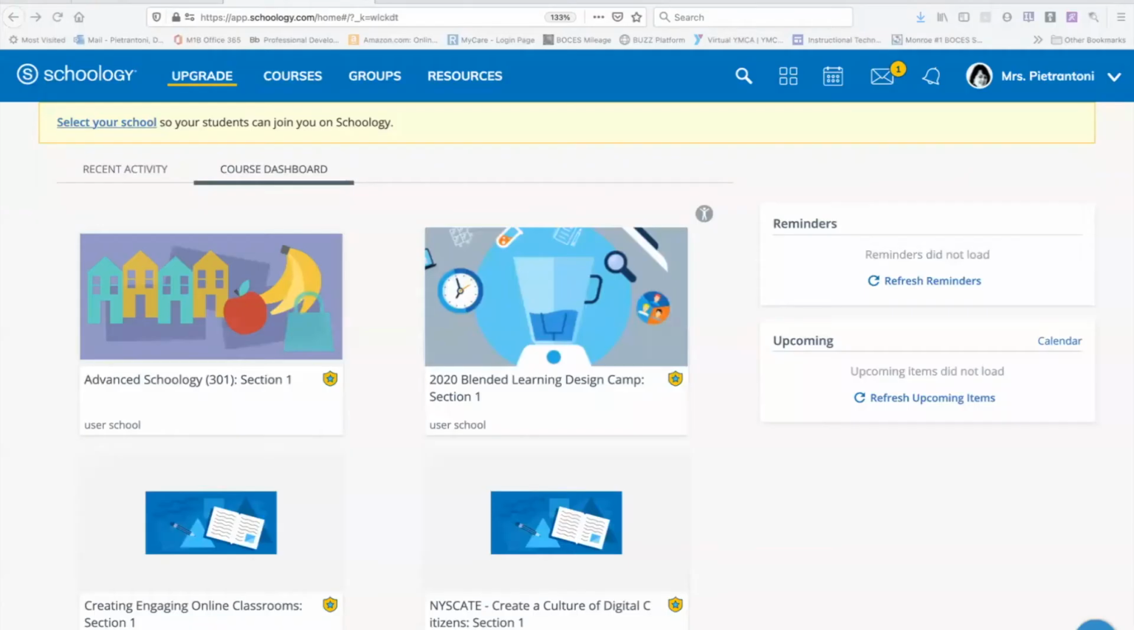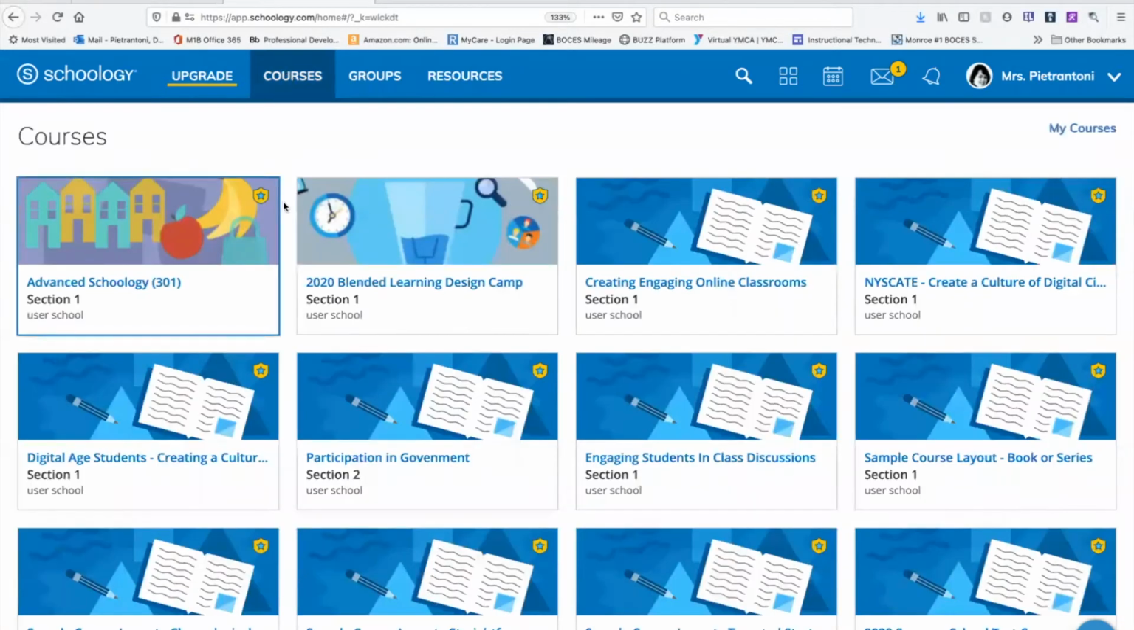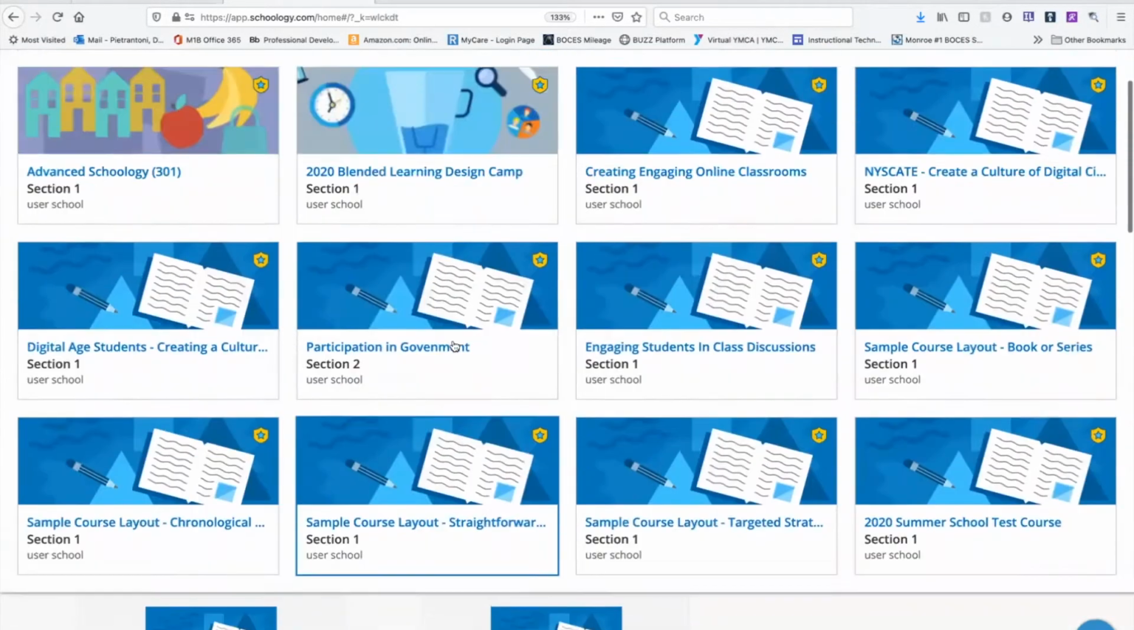We are going to talk about some basic course settings. I'm logged into my basic Schoology account, and you'll see that my course dashboard is my landing page. I also can access courses by clicking on courses in the upper toolbar, and I will see all my courses as well. It can only hold so many in this view.